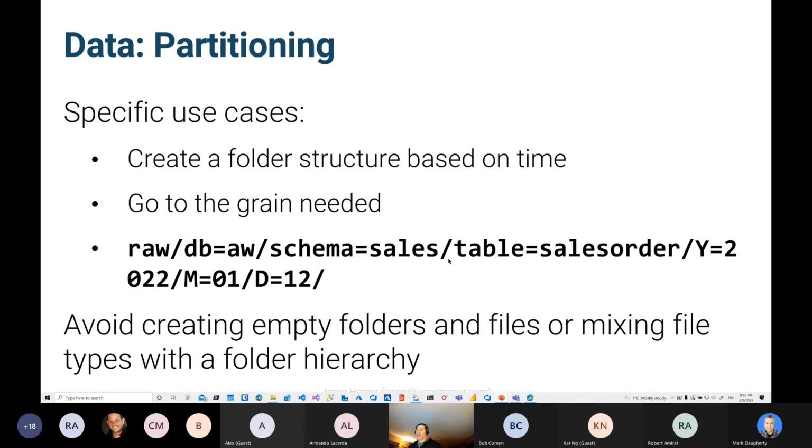So generally speaking, I'll partition my transactional tables. I'll at least create a folder. I don't want to mix folders for different types of objects. So if I have a sales, customer, and product table, I'll have 3 folders. They're all under the AdventureWorks database. So I have schema equals sales, and then the table will be sales order, table equals customer, table equals product. The sales order will have an additional level of partitioning based on the time.